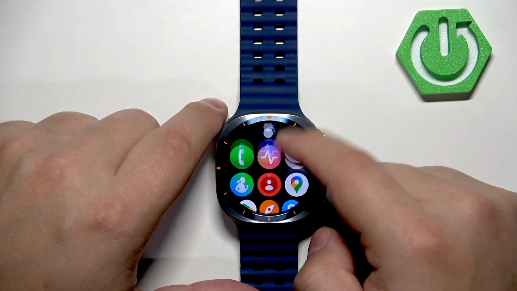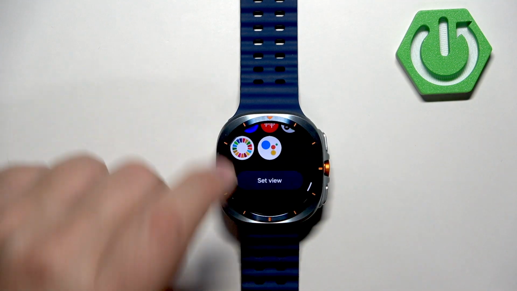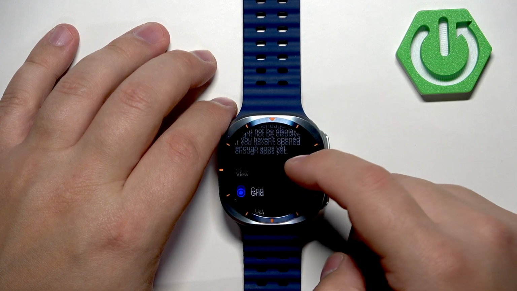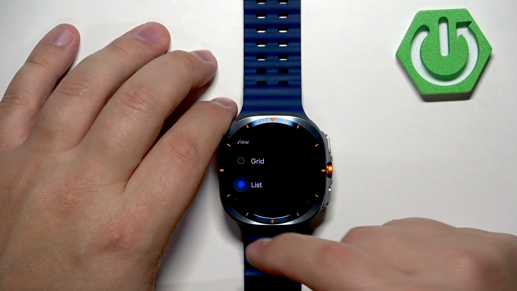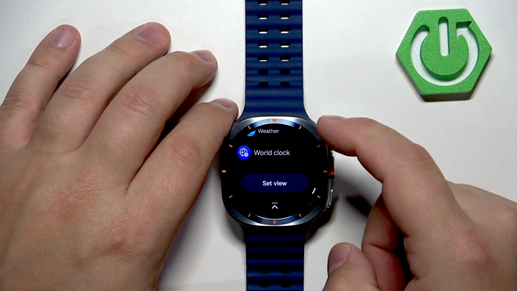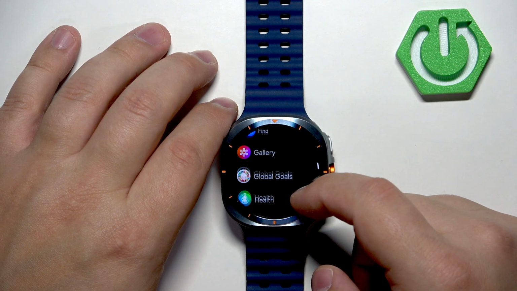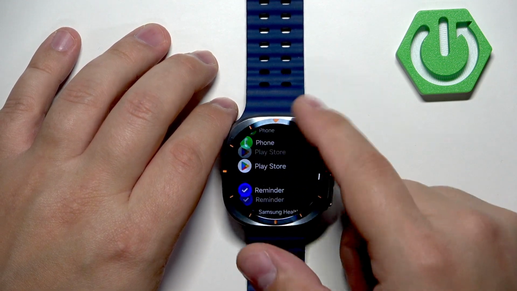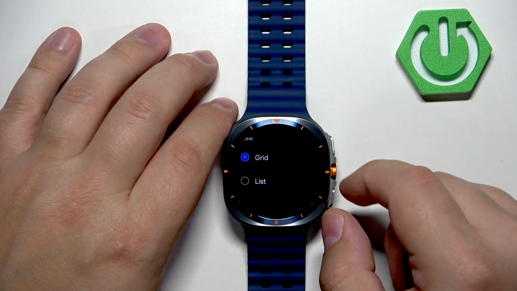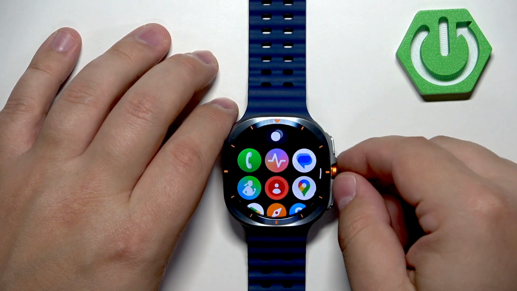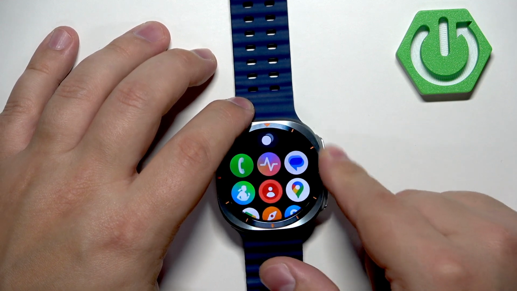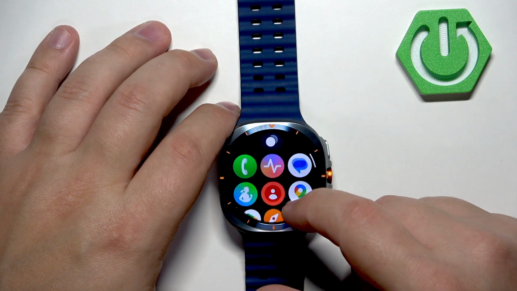Another thing you can do is to change how the menu is being displayed. So you can tap on set view, and here you can scroll down, and for example you can select list, and if you go back to the menu, now it's going to be list instead of the grid. With the list you have at least the names of the apps, because if you select grid view you don't see the names, and if you prefer to see the names, I think you need to use the list menu, because I don't see any option to make the names visible, unfortunately.